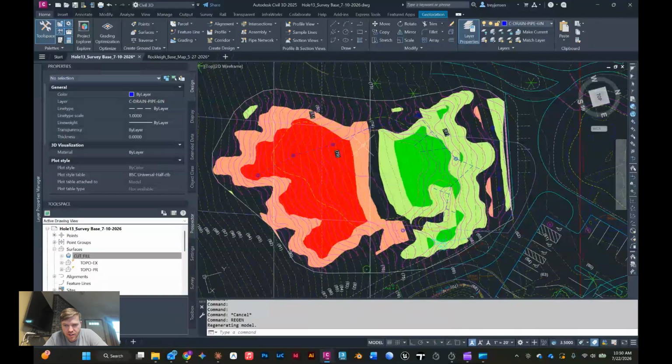In the next video, I will show you how to take this and create a layout to demonstrate this cut fill, put in a graph, and communicate this as you want. Make sure that you save your work. And that's it.